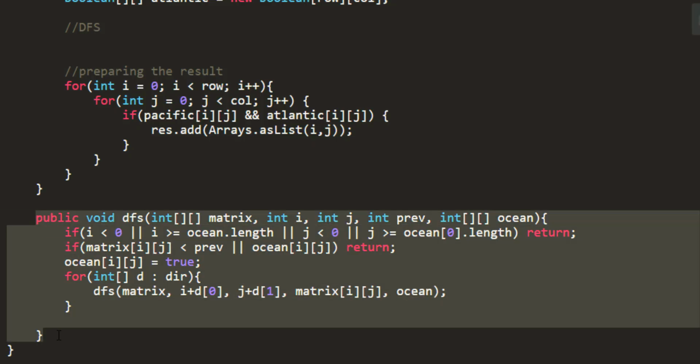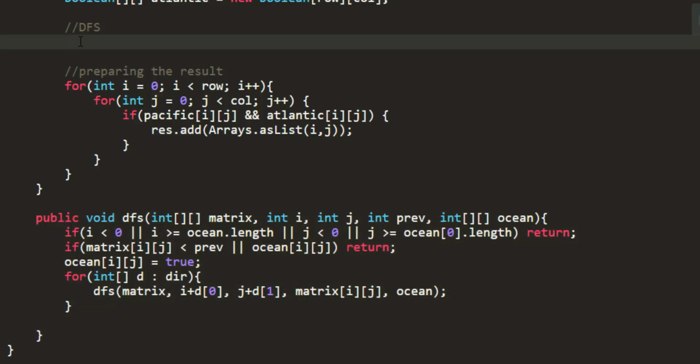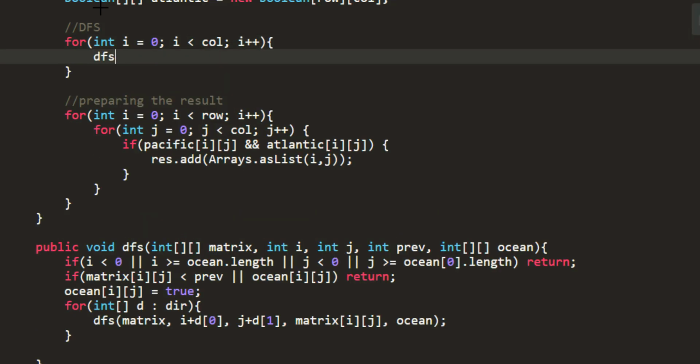So over here, I have taken care of iterating and filling my ocean matrix. Over here, I need to write the logic for how to call this particular DFS method. So let's try to write it for columns first, and we are going to call the DFS on columns. So my row would remain 0 and my column would be i, and then my previous value would be Integer.MIN_VALUE, and my ocean would be the Pacific matrix for one call and the Atlantic matrix for the other.